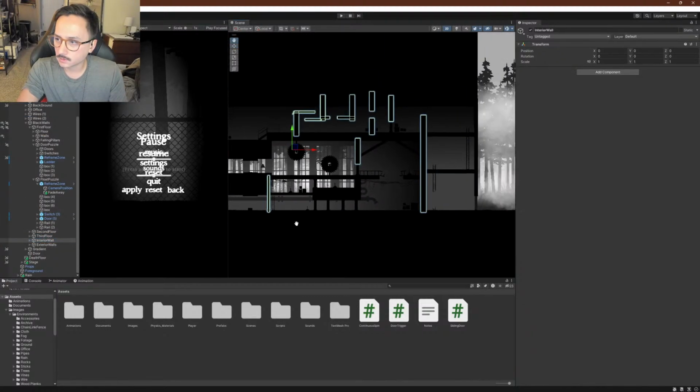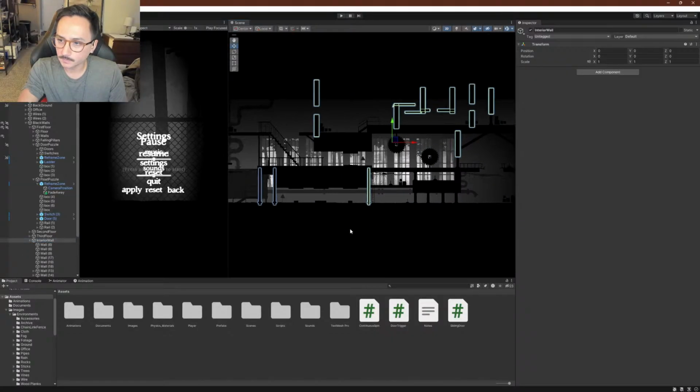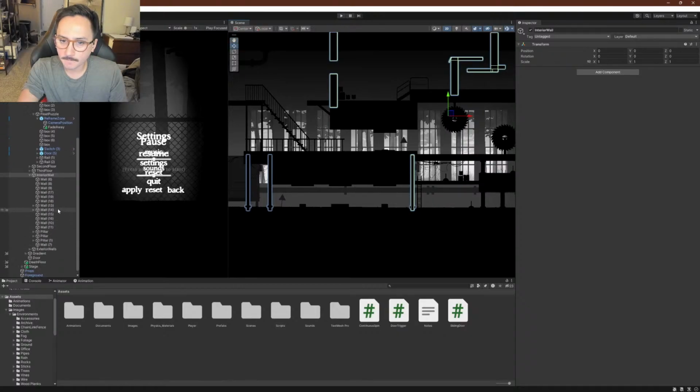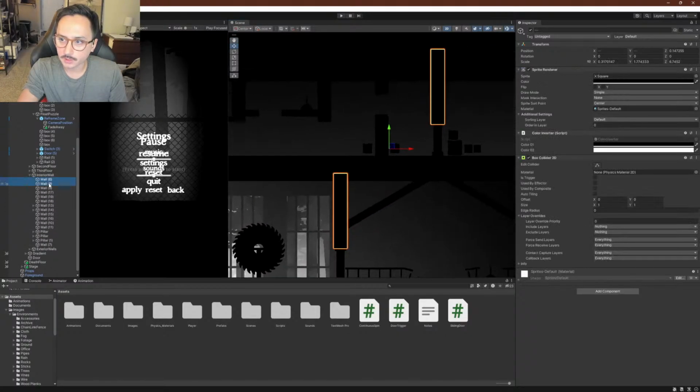Interior walls. That's all fine. Whatever. It's not really interior walls, is it?